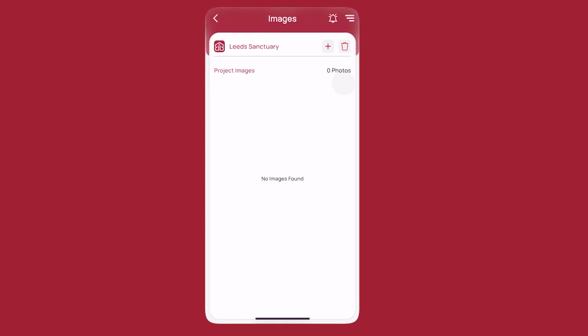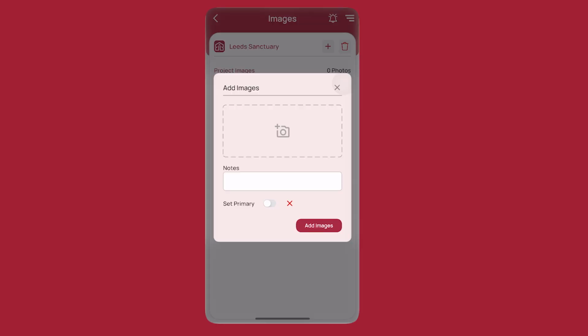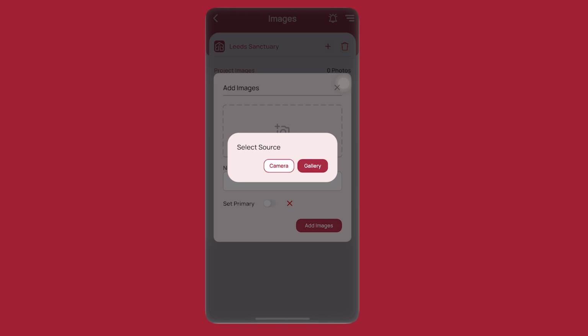All project images appear here. To add a new one, tap the Add icon. You can pick an image from your device or capture a new one.